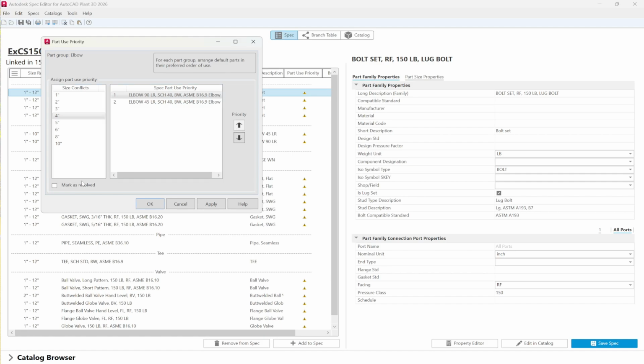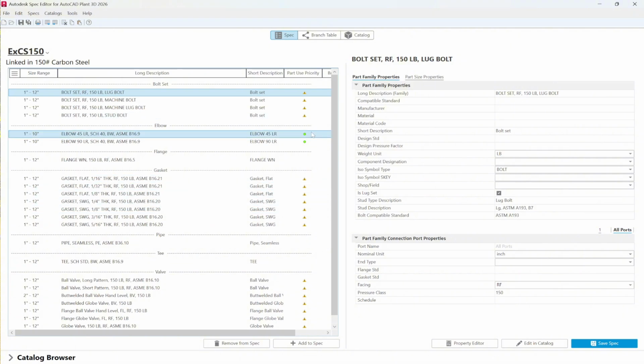We repeat the same process for other sizes. If, for instance, we prefer the 45-degree elbow for an 8-inch pipe, we simply move it to the top and mark that size as resolved as well. When we're done, clicking Apply and OK will update the list. If the triangle icon disappears and is replaced with a green indicator, it confirms that the part priorities are set and active.